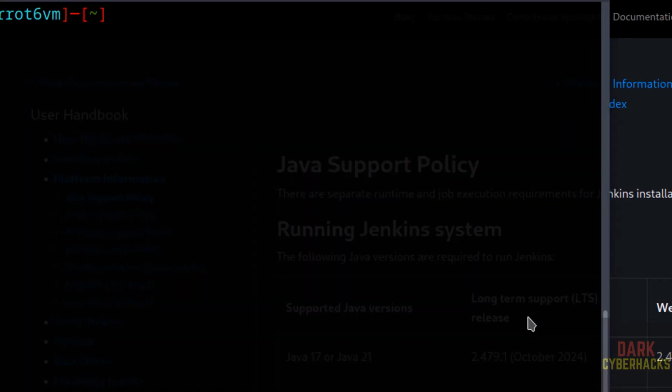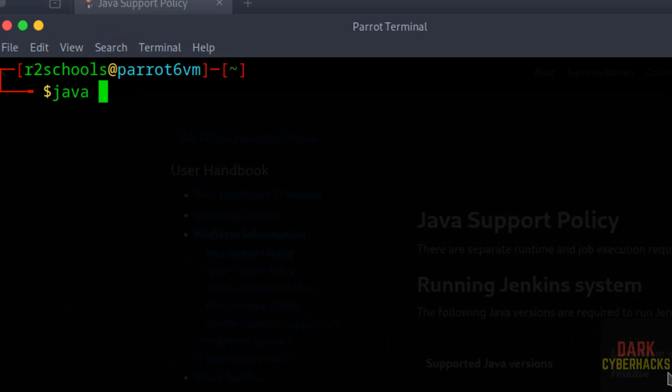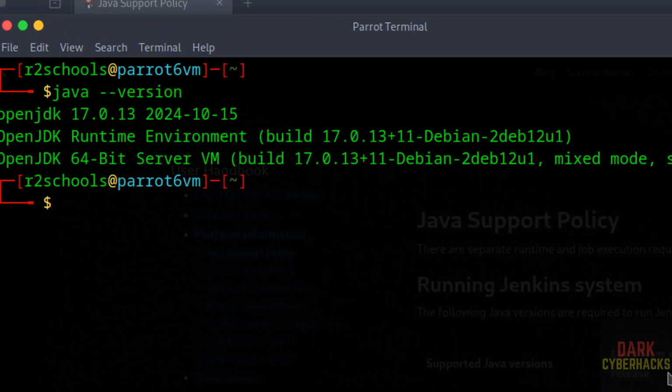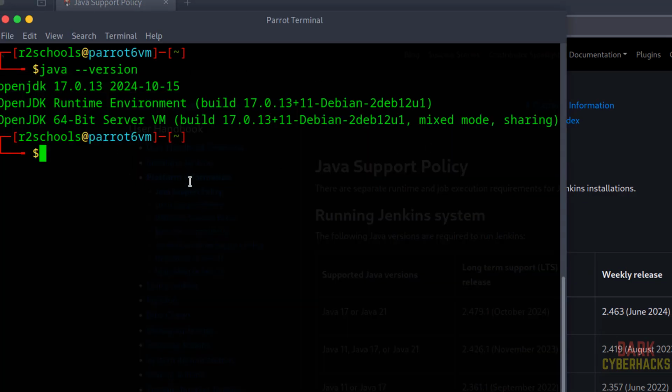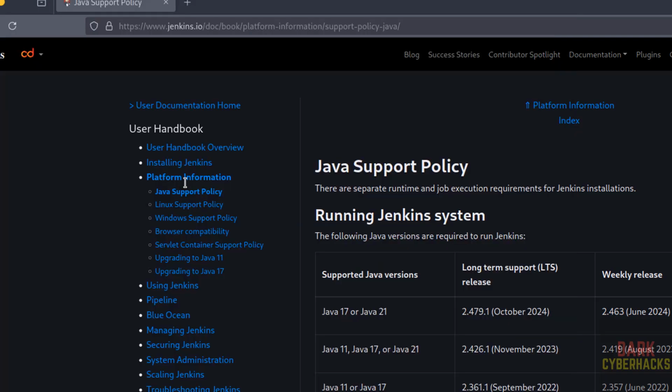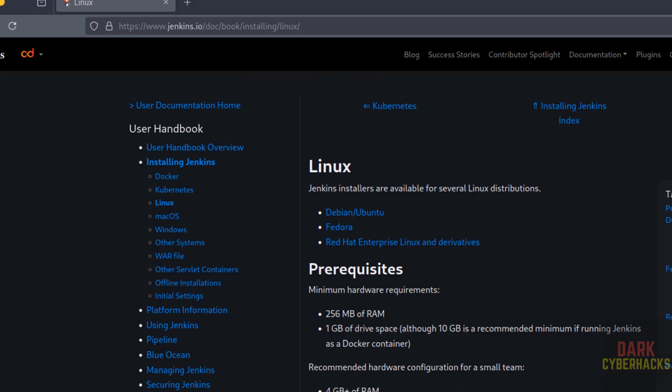So first verify whether we have Java installed or not. java --version. See, we have Java 17, OpenJDK 17. If you want to install Java JDK, I am going to keep the command in the video description. You can go through it and install it. Okay, prerequisites match. Now go back, click on Debian or Ubuntu.